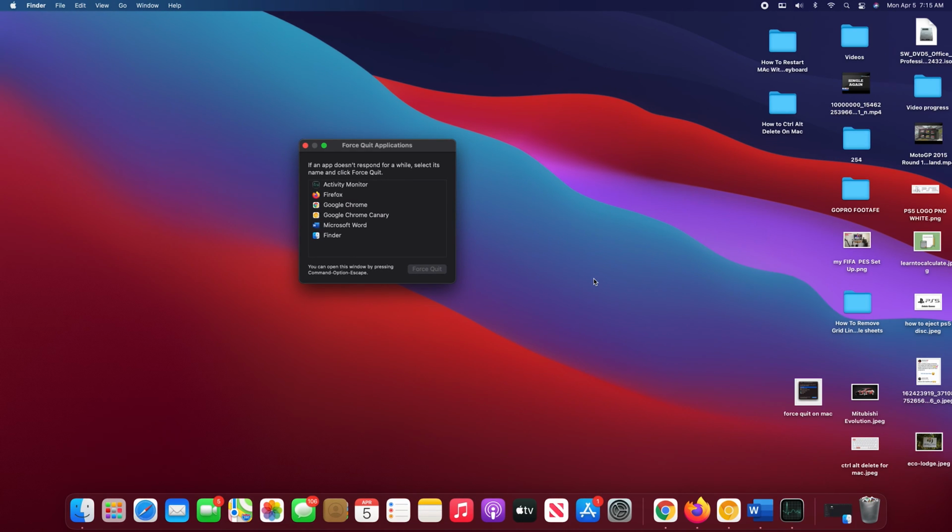Now, that should be enough, but usually on Web Predication, we like to go the extra step. So I'll be showing you how to bring up the task manager for Mac. They call it the activity monitor.